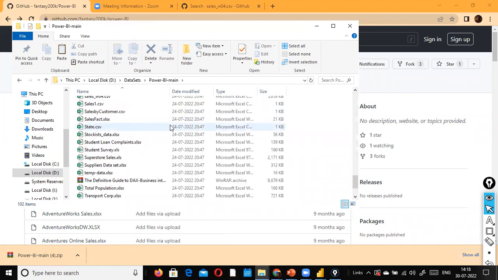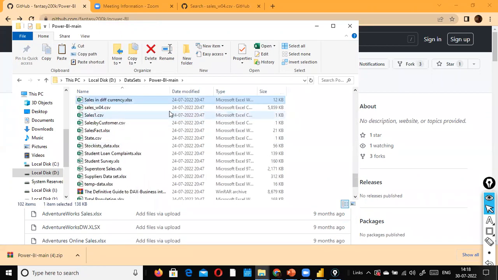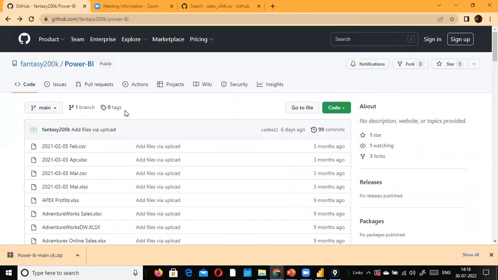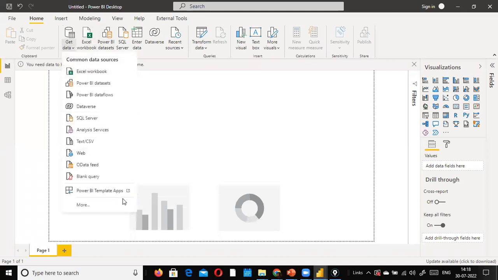Look here, all these files. And if you select any one of the files here and type sales, look here, the sales_w04.csv file is available now. So now what I do is I just go to my Power BI desktop, click on Get Data, and then CSV file. It is a CSV file.